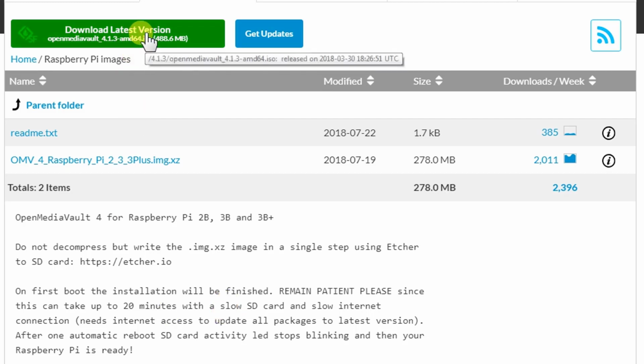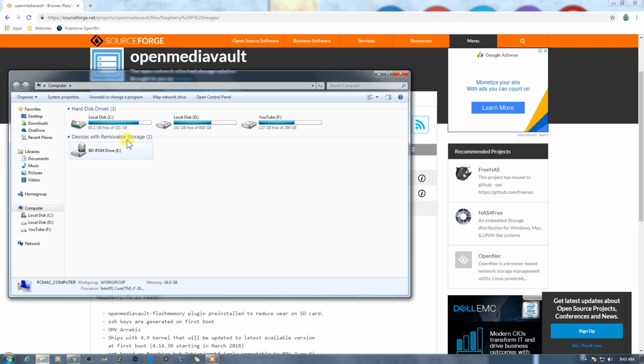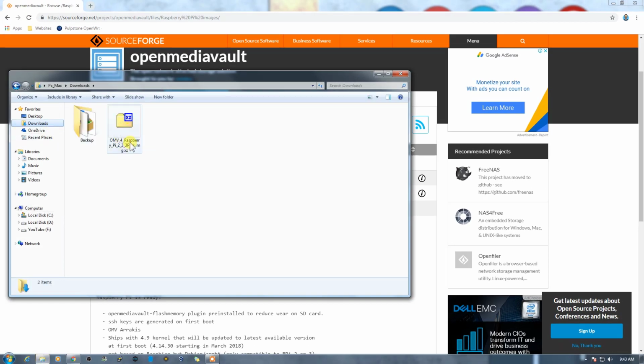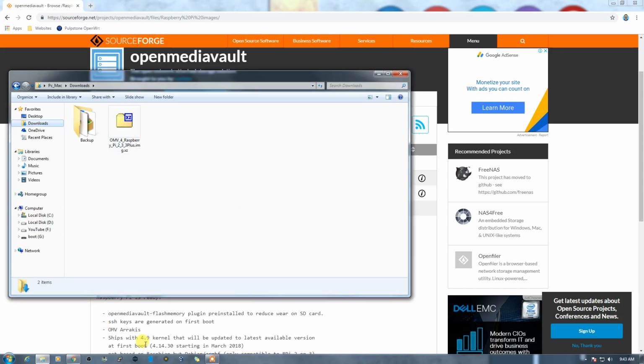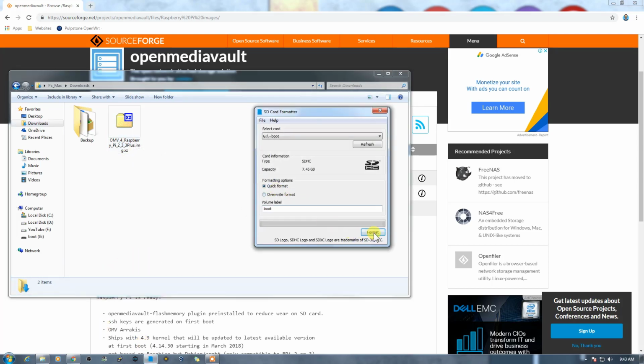So I already downloaded the image. Let me just go ahead and open that for you. It's in the download folder right here. Let me go ahead and connect my SD card and write the image onto it. So I'm using an 8 GB SD card for this image. Let me quickly format the card and select the image to install it.